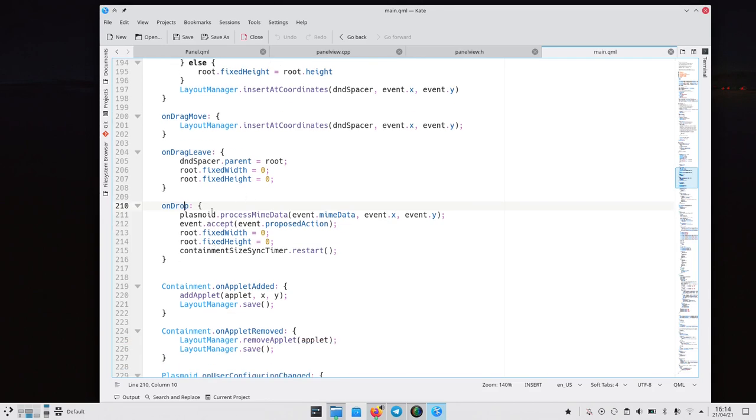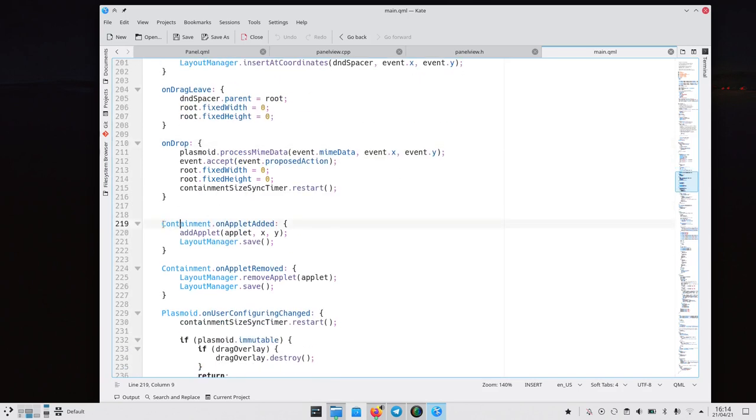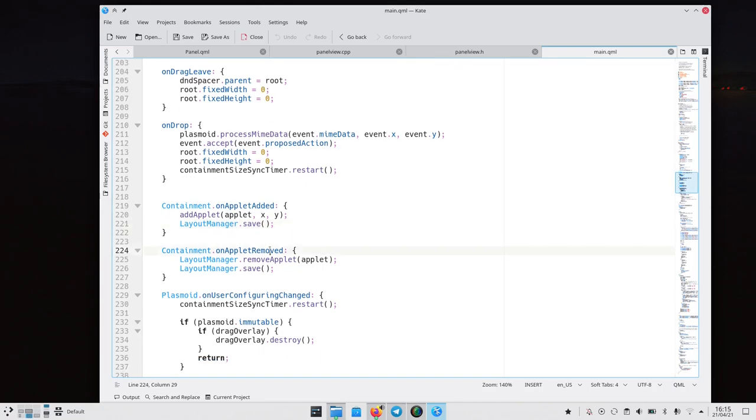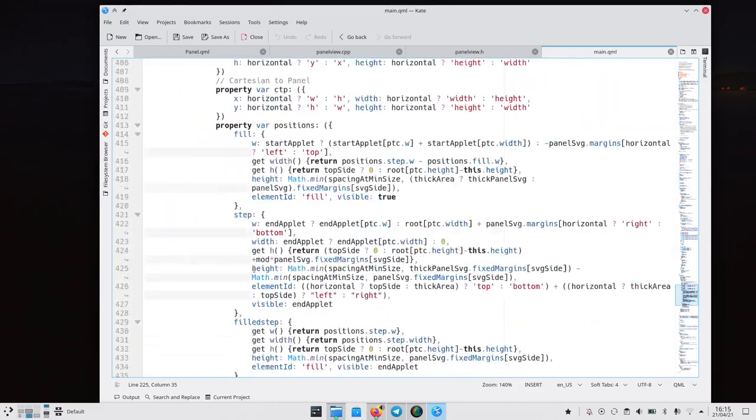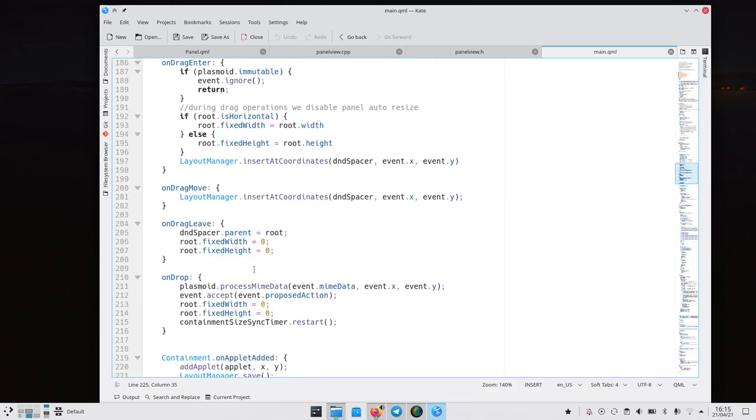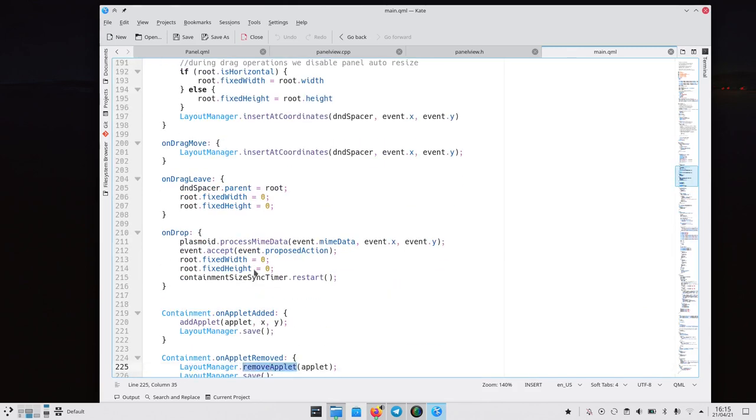It's handled somewhere else, which is probably here, which is a containment. This is using the containment API, and it says when you add an applet, then call the add applet function at the x and y given, and save the new layout to file so that when you restart your system, it's still like that. Similarly, when an applet is removed, call the remove applet function, which is not above, it's either below or in the JS file. So let's see if it's in the JS file here.